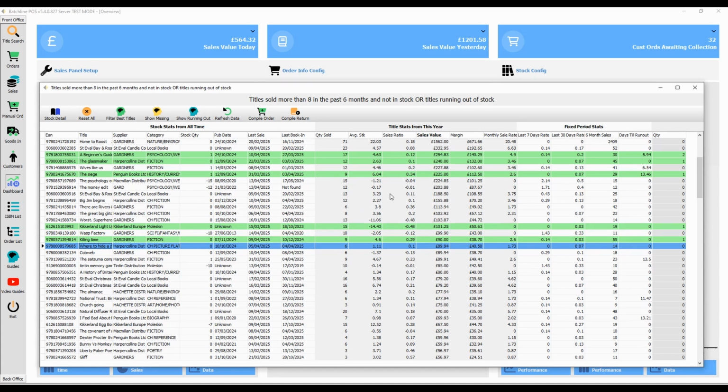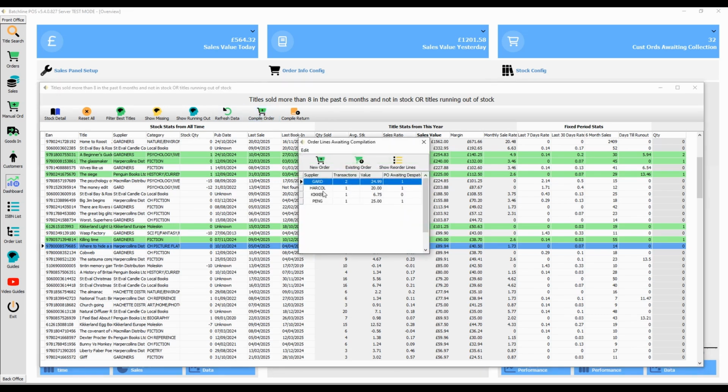And then similarly to reorder from sales, we can just exit this screen to compile these orders, or we can press compile order here. And we've got 2 for Gardner's. If we look down here, we've got 1 here and 1 here, 2 for Gardner's. So we can create a new order. Or for HarperCollins, we've got 1 for HarperCollins. We can put that in our existing HarperCollins order, and so on, and so on.